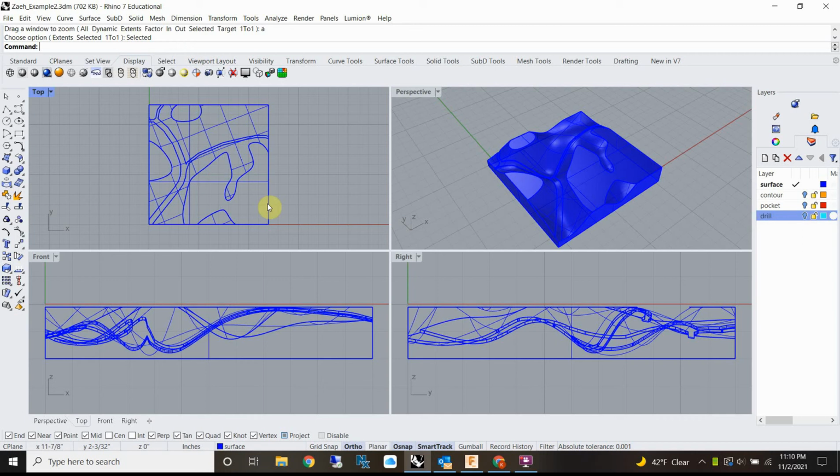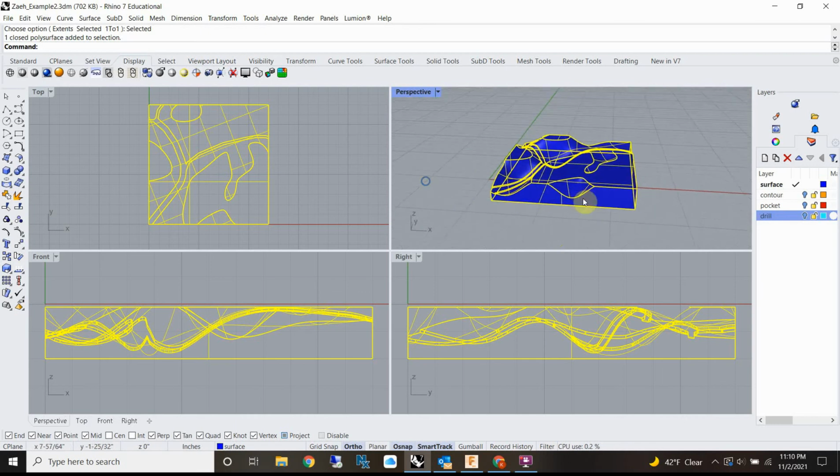Hey all, I wanted to make a little bit more of a succinct video for you, showing you how to go from Rhino to Fusion 360 and get those tool paths you need. So this is my model.